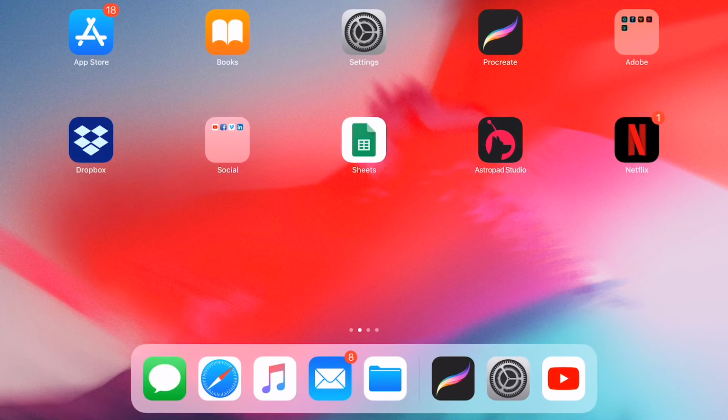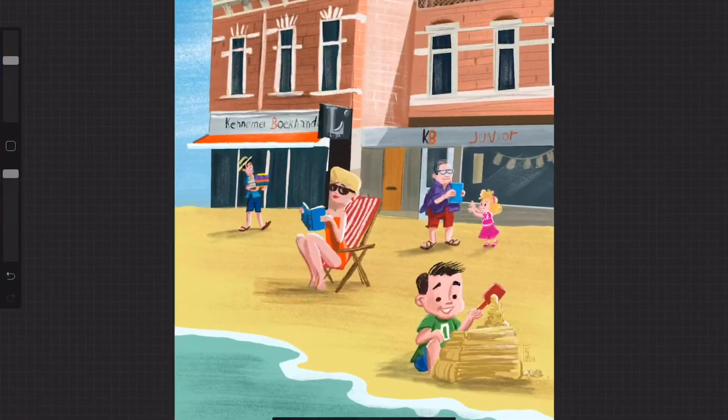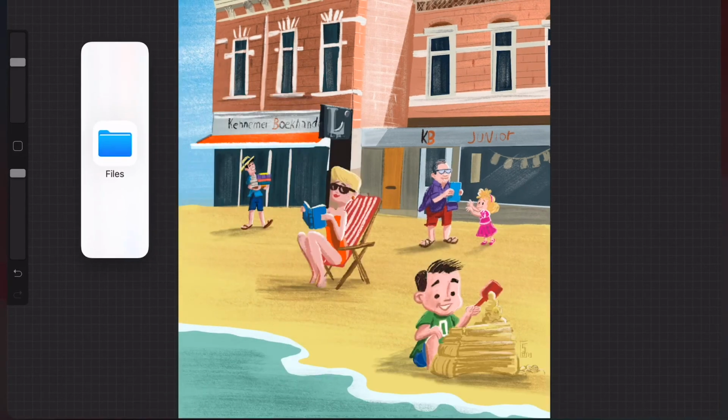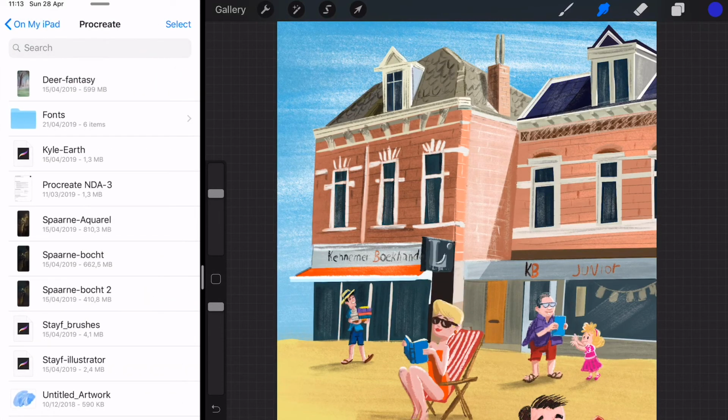Drag and drop fonts onto Canvas. You can also drag and drop fonts onto the canvas in Procreate. Open up the Files app and Procreate. Make a split screen and drag the Files app to the left. On the right, Procreate is open. In the Files app, choose On My iPad and open the Fonts folder in the Procreate folder. Select the font you want to import.